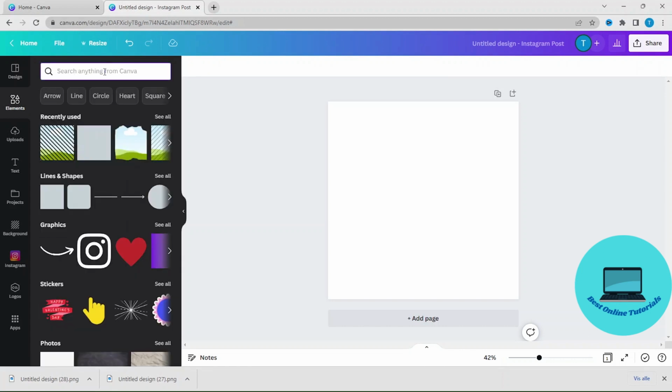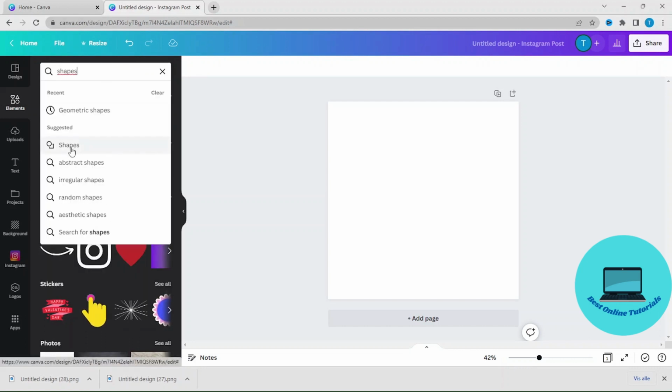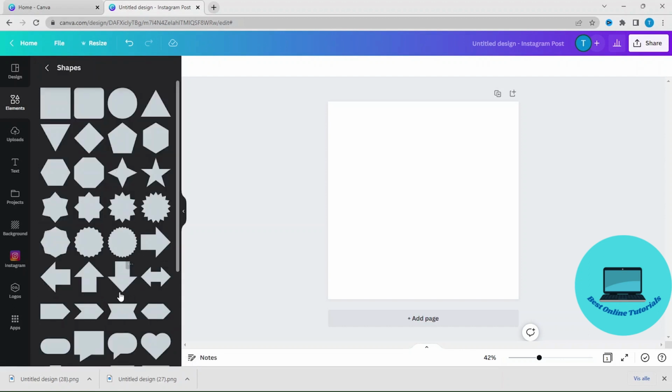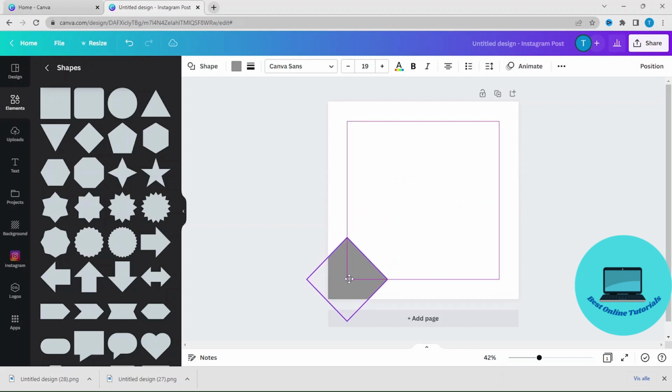Let's just start by searching for shapes. And then go down to shapes. And then we are going to use this rectangle. The first thing you want to do is to adjust it to 45 degrees and then put it down to the corner. And then drag it to make it fit the page.